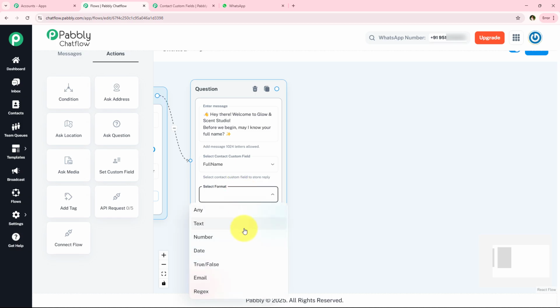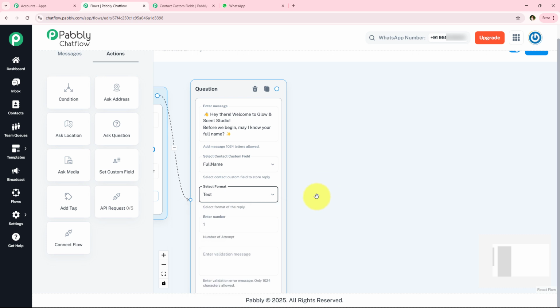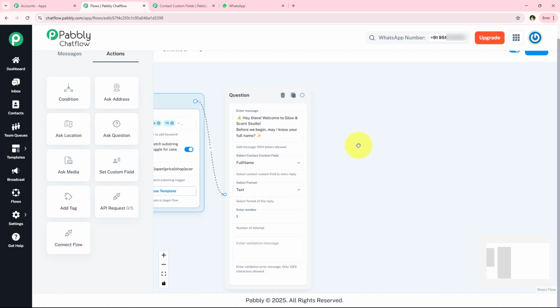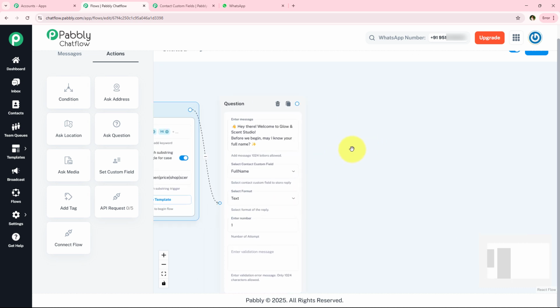So over here the full name is always in text format, so I'm simply going to select it as text. And now it is asking me for the number of attempts, so I'm just going to keep it as 1. And now it is asking me for the validation message. If you wish, you can definitely enter a validation error message, but this is not a required field, so you can leave it blank too. We're going to move forward.